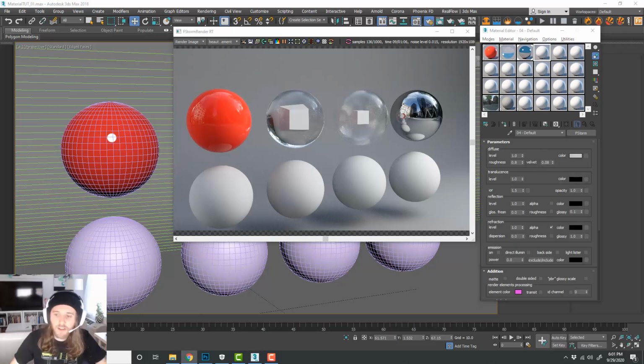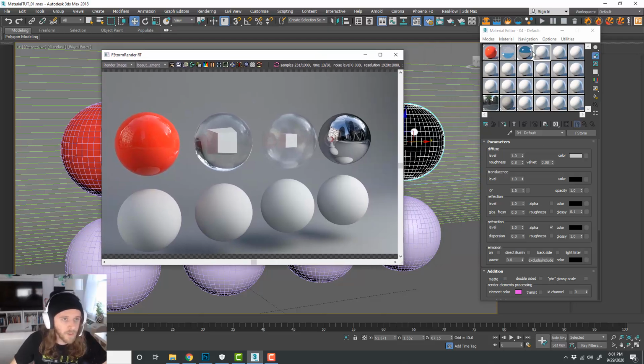Okay, so the next material that we're going to cover, which real quick, I could show you, if we drag and drop this material to a different slot, it's going to copy it, but it's going to copy it as just a pure copy, right?